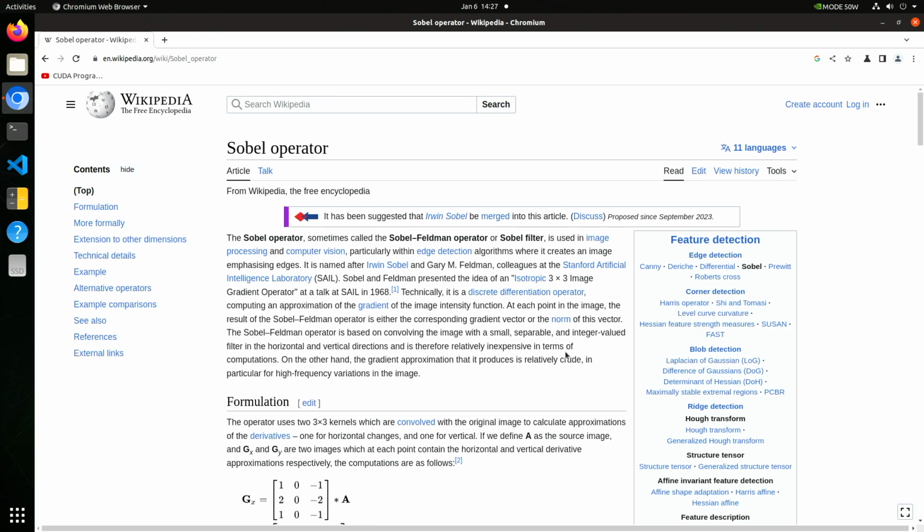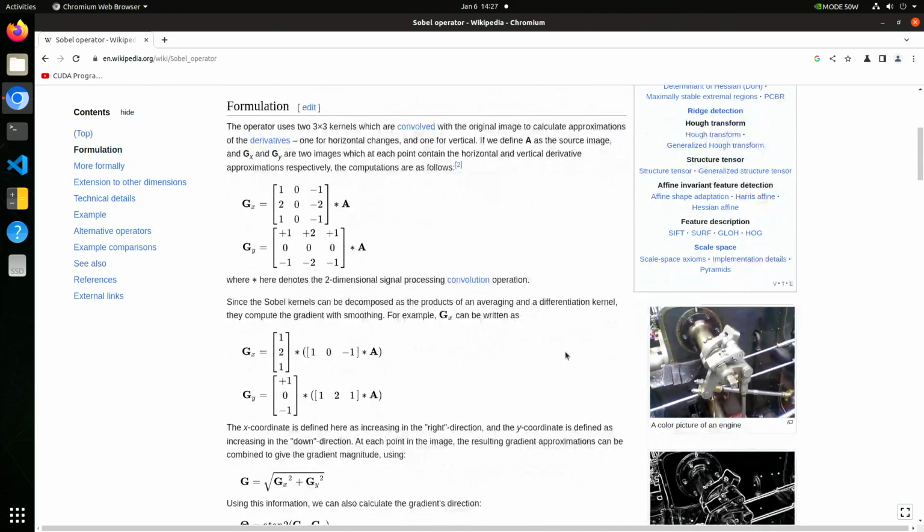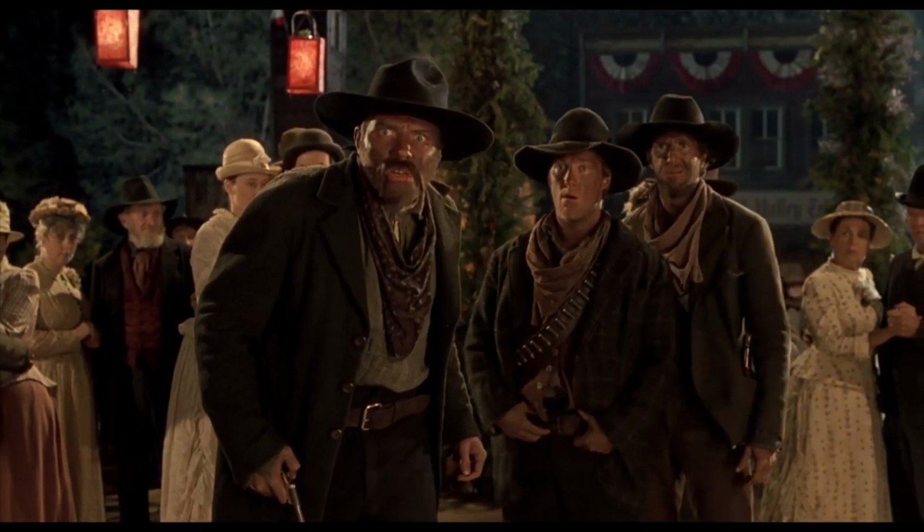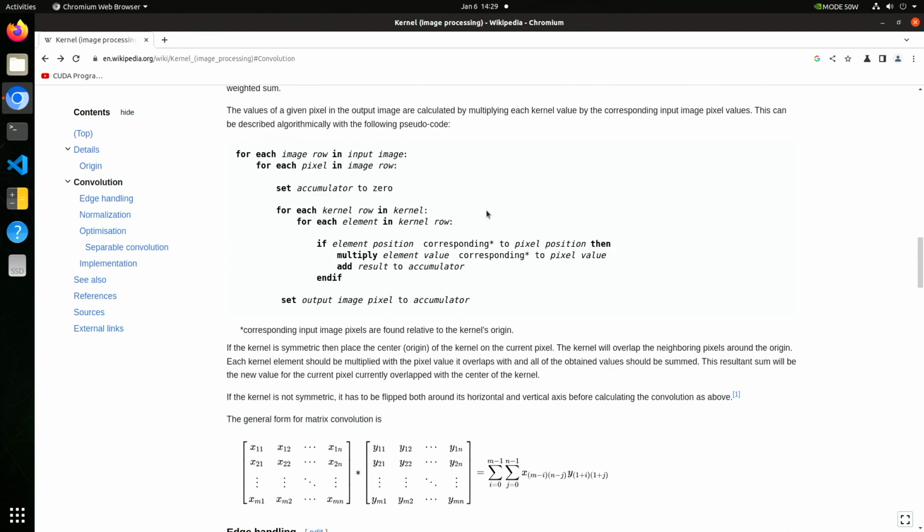Let's see what Wikipedia has to say about this. The Sobel operator uses two 3x3 kernels, which are convolved with the original image to calculate approximations of the derivatives, one for horizontal changes and one for vertical. Let's scroll down a mite. Oh good, here's some code.